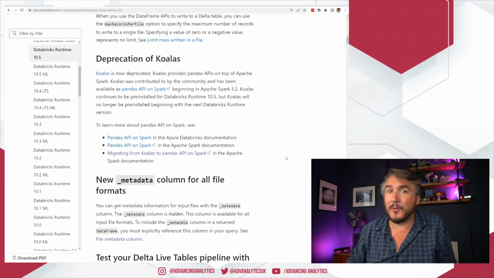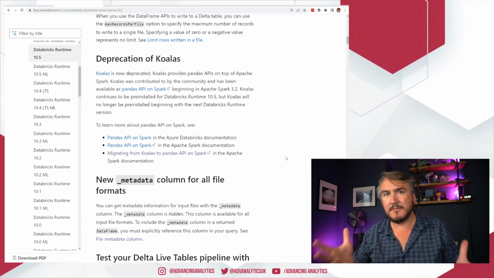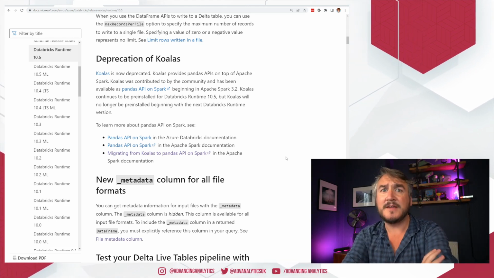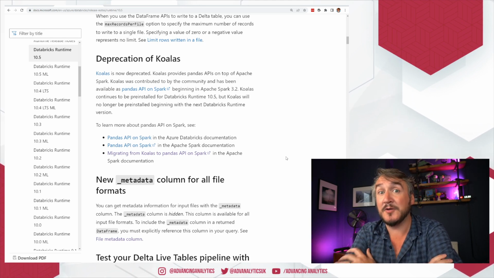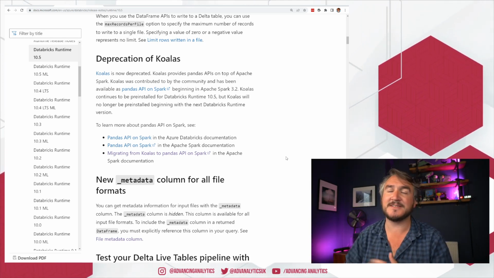Koalas is now officially deprecated. Loads and loads of data science people, loads of traditional Python-y people, use pandas. Pandas gives you data frame-esque abilities in local Python. Very, very well adopted outside of the Spark ecosystem.